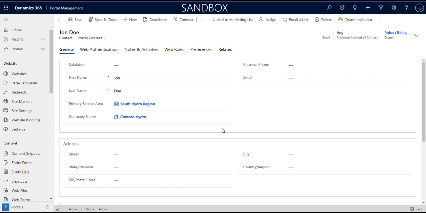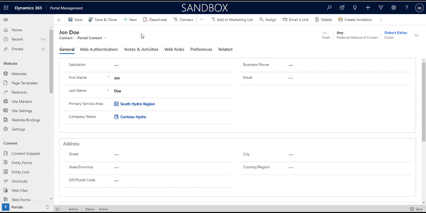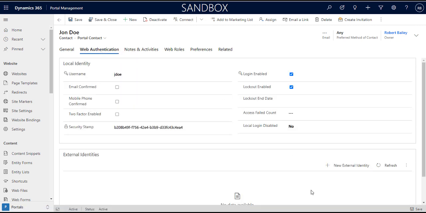So here I am looking at a contact record, and you'll notice that the form I'm using is the portal contact form, as opposed to the default contact form that comes out of the box with D365 and Power Apps. The portal contact form comes with the portal management application. Now, if I click on the web authentication tab, that's going to show me several different facets of information when it comes to the authentication piece of the portal. So their username, whether or not the login is enabled, and so on and so forth.